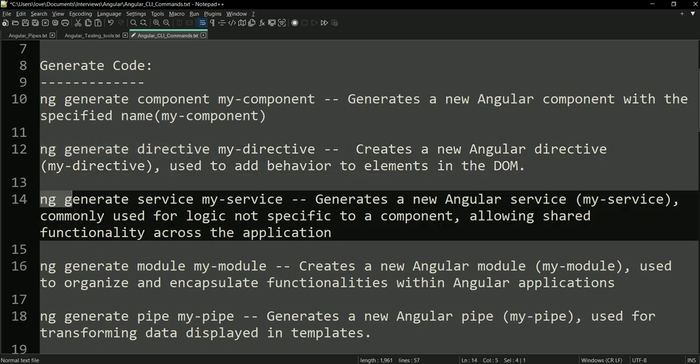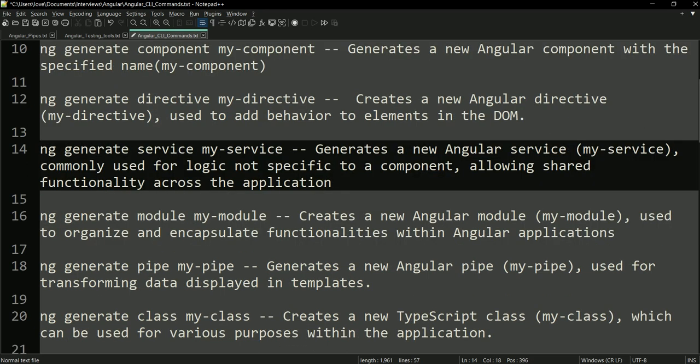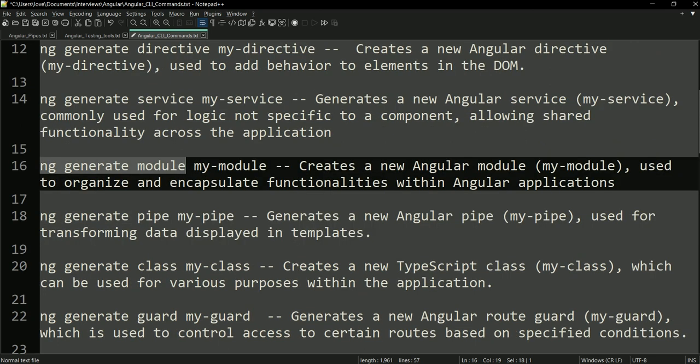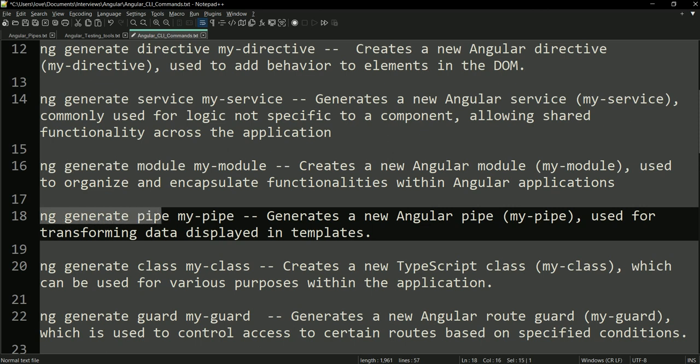ng generate service, if you want to implement a service class for the Angular application, use the ng generate service command. And ng generate module, if you want to create a new module for your Angular application, then use ng generate module. And ng generate pipe is generally used to create a custom pipe that is used for transforming data in the HTML templates.